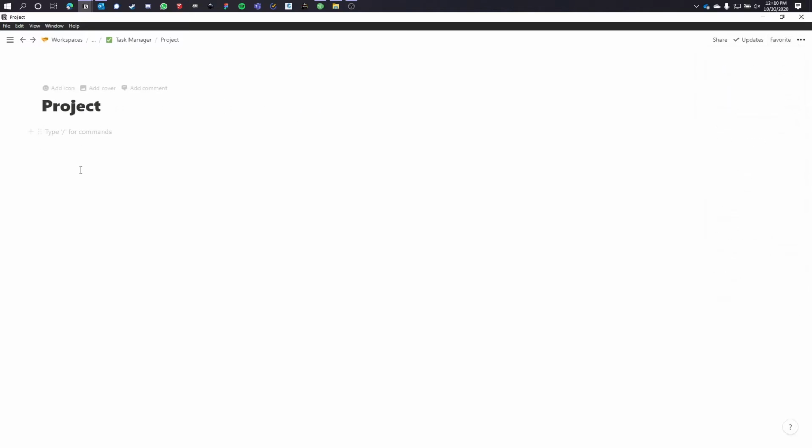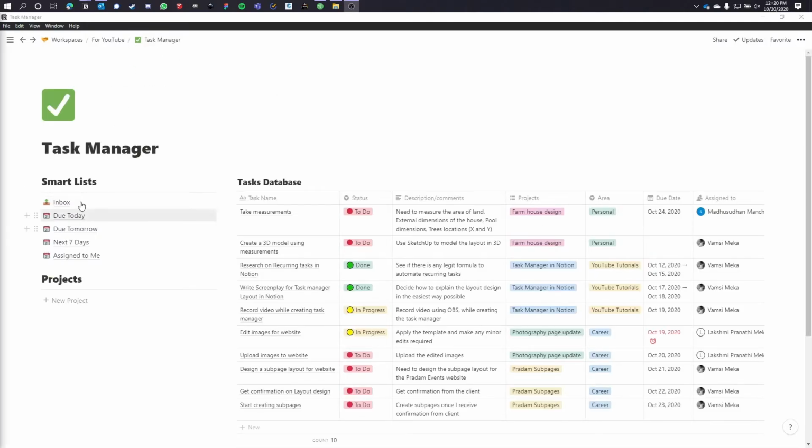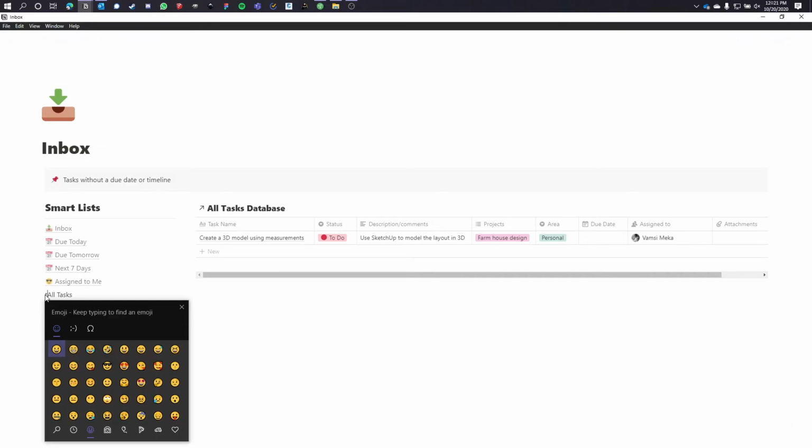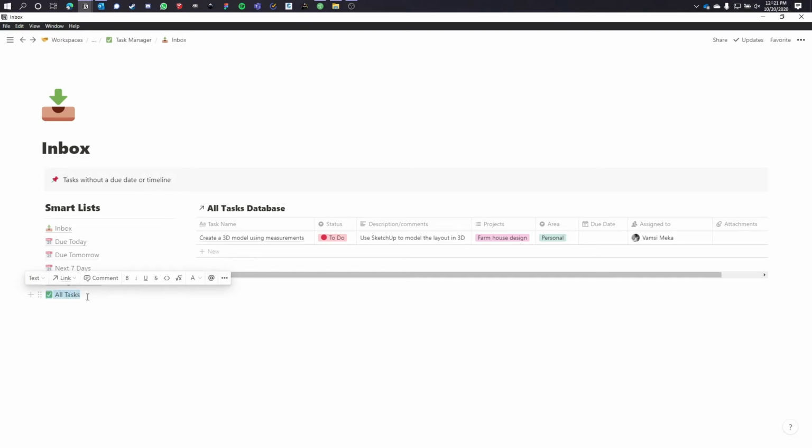Oh, I almost forgot to create an all task smart list to go back to the main task page. We need this in every smart list page and projects page, so we have to do this now. For this, all I have to do is copy the link to the main tasks page and create a text block inside every smart list saying all tasks and link the copied link to the text block.